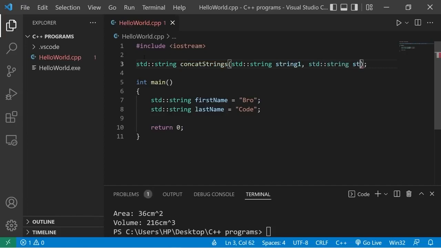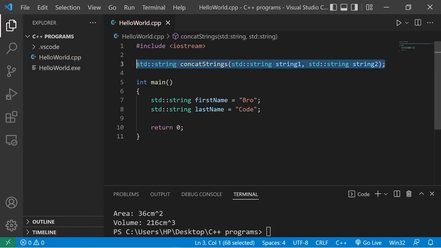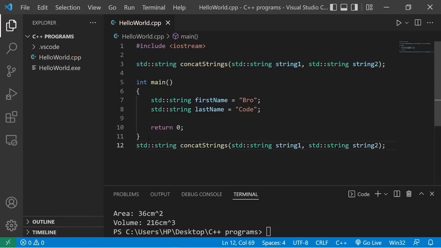Standard string, string1 (I misspelled string), string2. So we have our function declaration. Now we just need to define it. I'm going to return string1 plus, I'll add a space between the first name and the last name, plus string2.